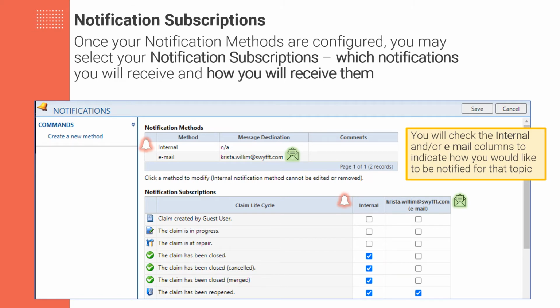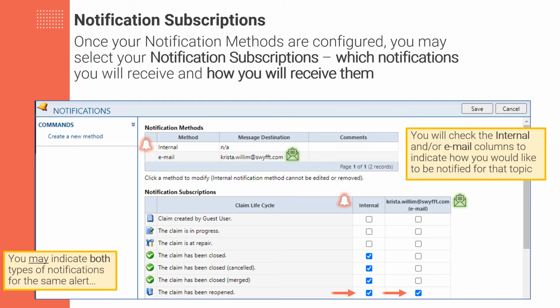I chose to only enter my email address as my external notification option, but you might have a third column indicating text notification. If something is vitally important to you, you may also indicate both internal and external notifications for the same alert to make sure you don't miss anything.